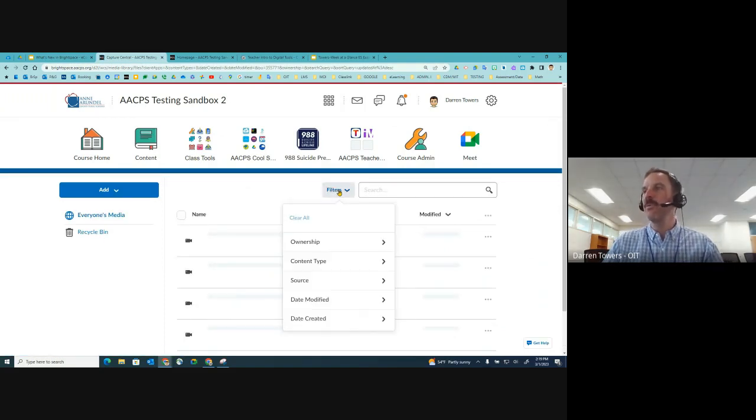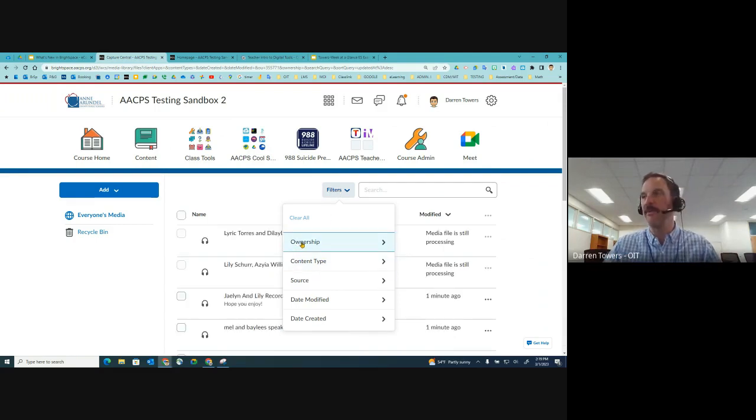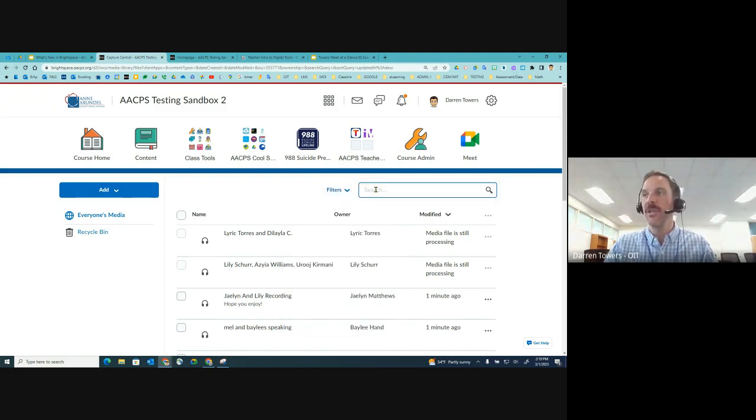Just a heads up. Within your media library, there are different filters. One that I have as a system admin is ownership. So what's nice is if a teacher reaches out, I could find media from any student. That's a nice thing about this. But you can also filter by content type, source, date modified, or date created. So there are some nice filters. You can also search. We're going to get into naming your media in a second. Naming your media is important. Using some type of naming convention so you can find things later is an important thing to remember to do when you're naming your media.